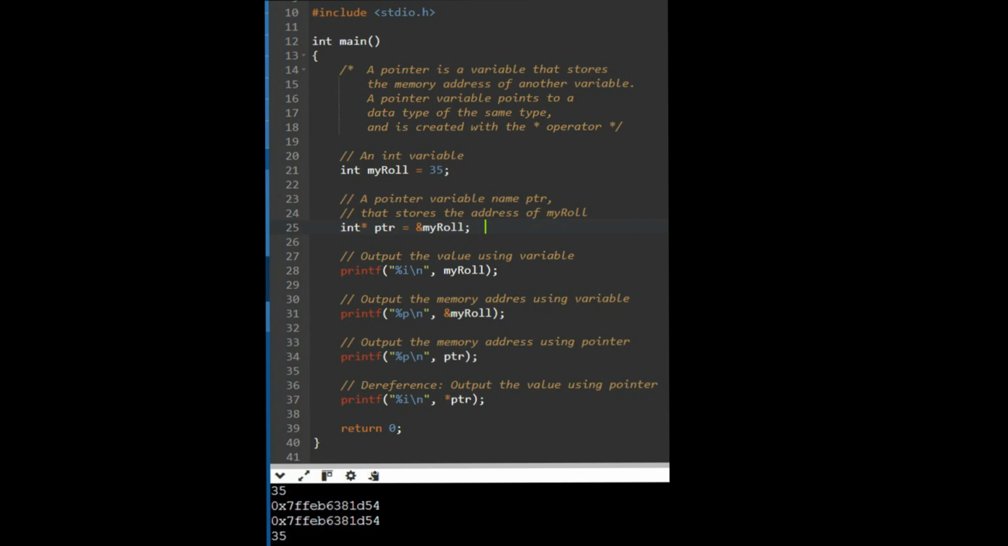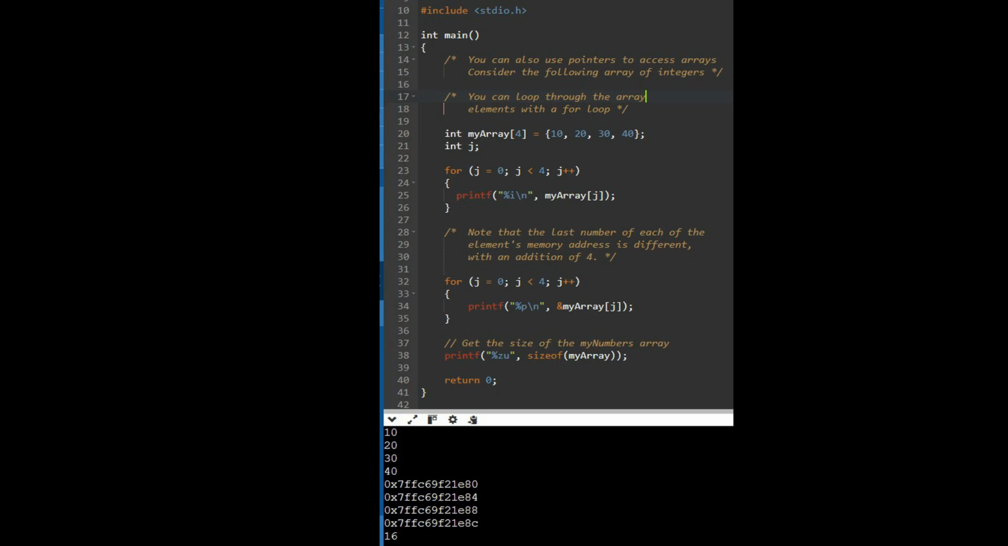Next example, you can see an array and declaring a pointer for the array. myarray is declared with 4 elements: 10, 20, 30, 40. Then I am declaring a j. In this example I have a loop for the 4 elements, j from 0 to 3. I am trying to print all the array elements using a for loop here. So you can see myarray[j].